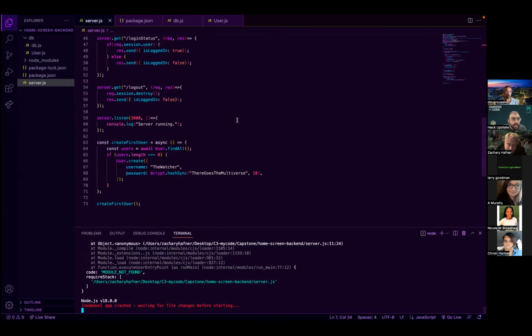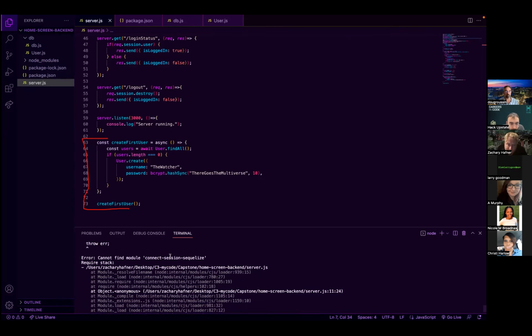Yeah, so that creates the first user, the watcher, bcrypt. So this all should be working right here, but it doesn't appear to be. So let's see what's causing the crash.